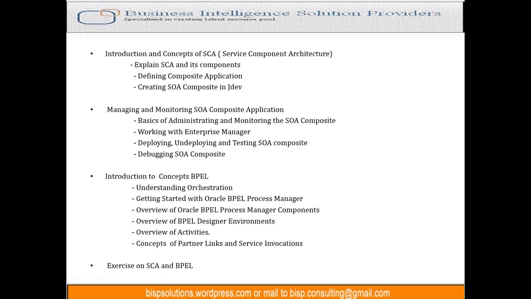Then we will start with the introduction and concept of SCA. SCA is a new thing that was added in 11G and it has been carried forward. We will see what SCA brings to the table and how important it is. Under managing and monitoring of SOA suite, we will talk a little about the debugging aspects of the SOA suite, because as a developer and architect, you need to debug issues. How to debug, and where to look for what? We will talk about all those things.